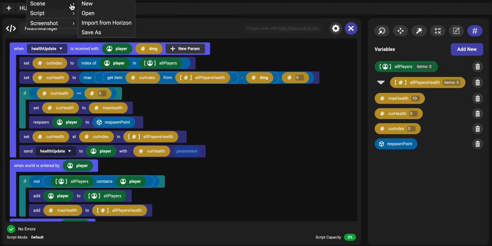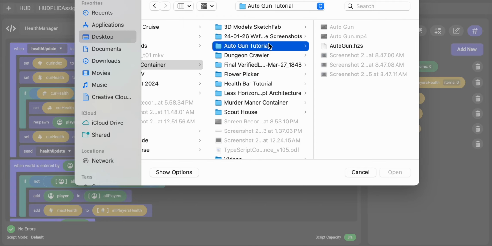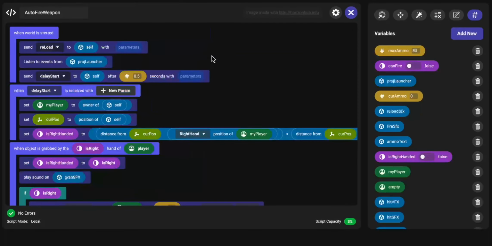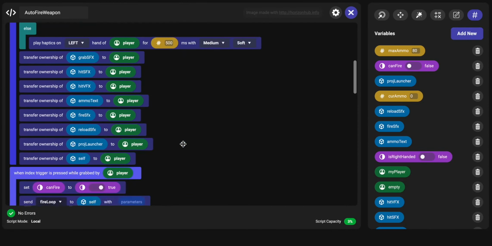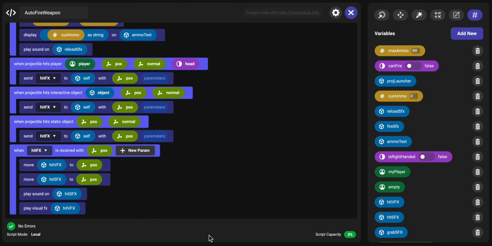All right, we're going to import, let's see, open, that's what we want, open from the auto gun tutorial. Here's the file. So this is the last weapon we made. You remember making this, and you remember we had "when projectile hits player." If you haven't seen this tutorial, it just came out. It's on the channel, the one right before this. When projectile hits player, we were simply sending a hit effect.